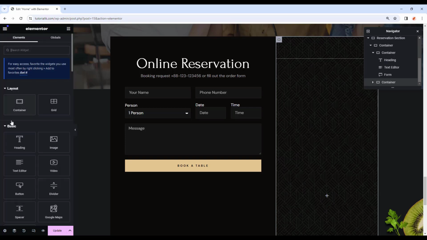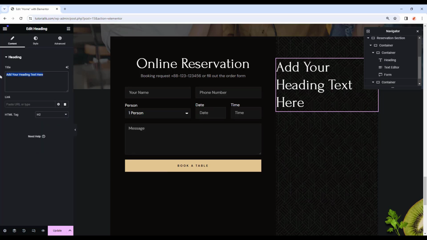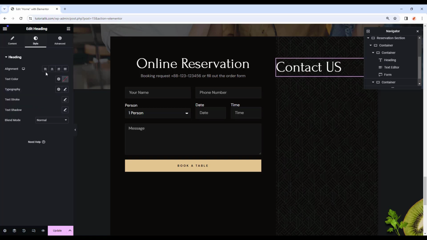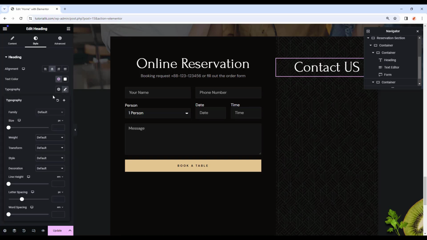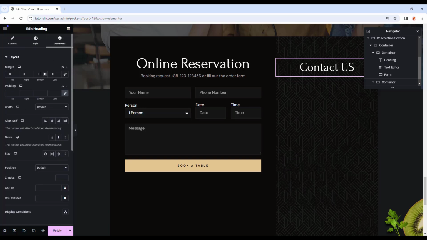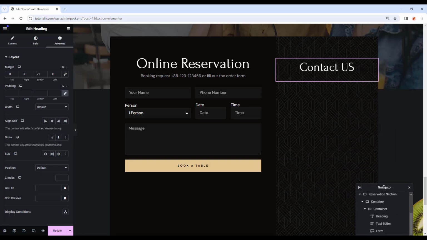Then let's add a heading inside this container. Make sure it's the H2, and from here I'm gonna make it contact us. Then under the style tab, I'm gonna make it center. Then here in the color, I'm gonna make it primary. Then typography, let's add a custom typography. So in here, I'm gonna select forum, then make it 50 pixel. Then font weight, let's select 400. Alright, now here in the advanced tab, in the margin, I'm gonna add some margin of 20 pixel on the bottom. Let me just drag it down so you can see.